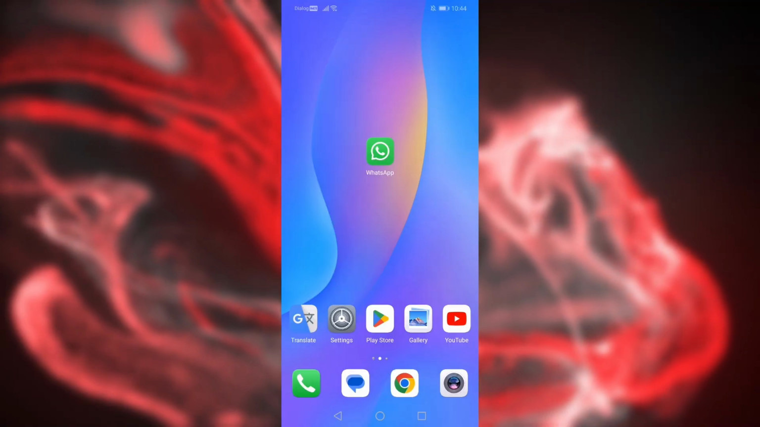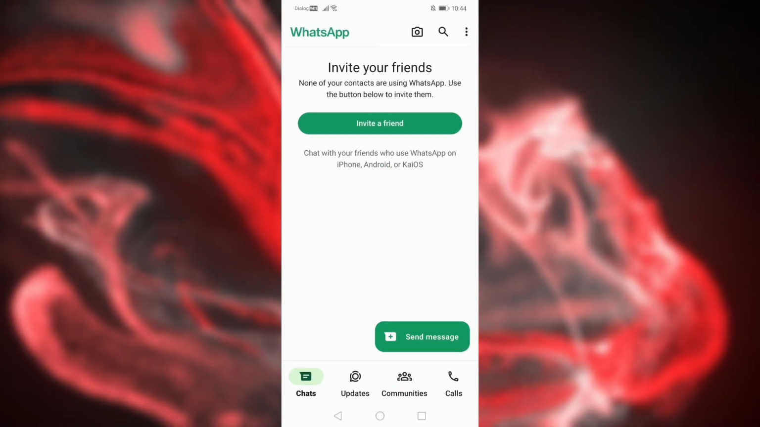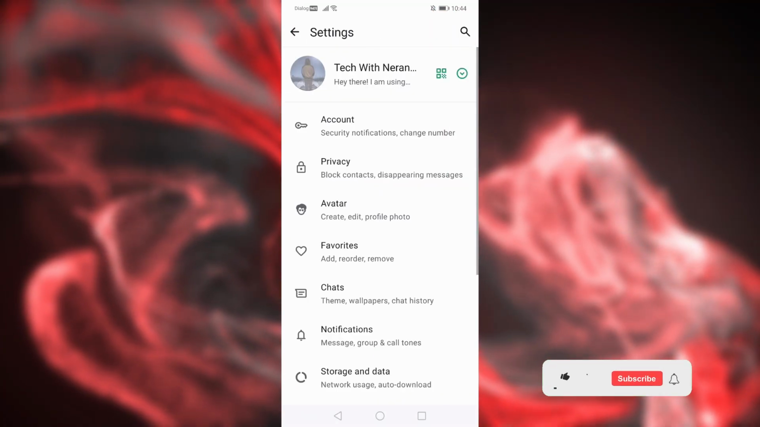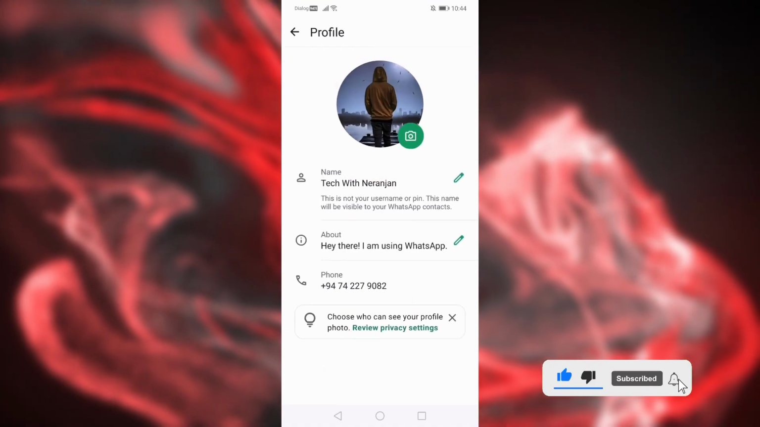First, open the WhatsApp app on your phone. Tap the three-dot icon in the top right corner. Select Settings. Now, tap your name at the top to open your profile section.